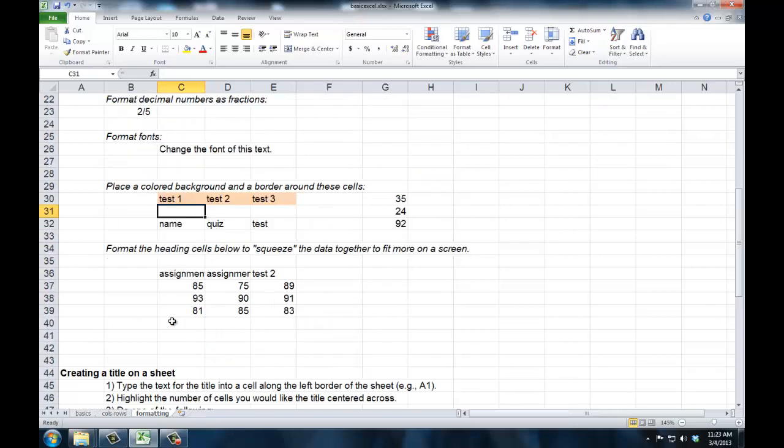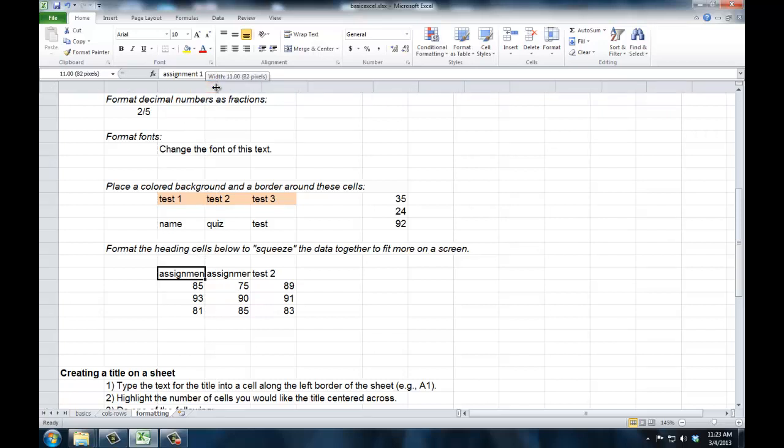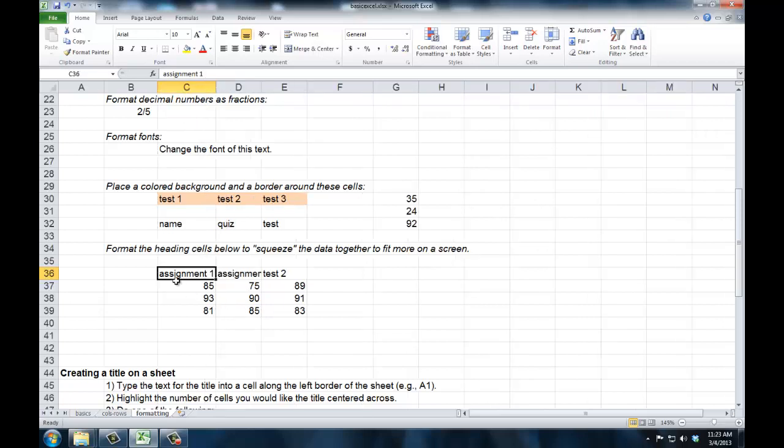Now sometimes you have the need to kind of squeeze information together. Notice how this says assignment 1, I can see that up here in the formula bar. I can stretch this out. But notice that while it says assignment 1, that's very long, and the numbers underneath are simply 2 digits. It's kind of inefficient, and I could squeeze more on one screen from right to left, which would be easier for me as a person viewing this later.